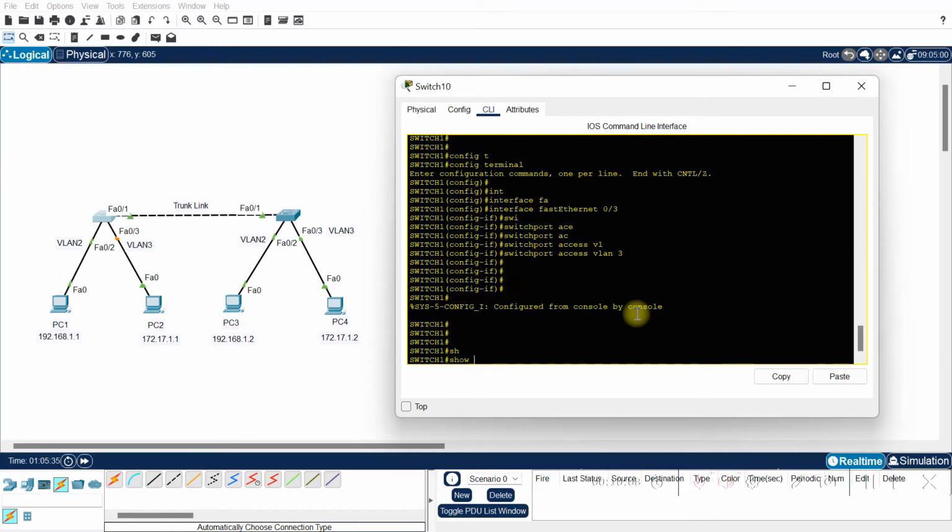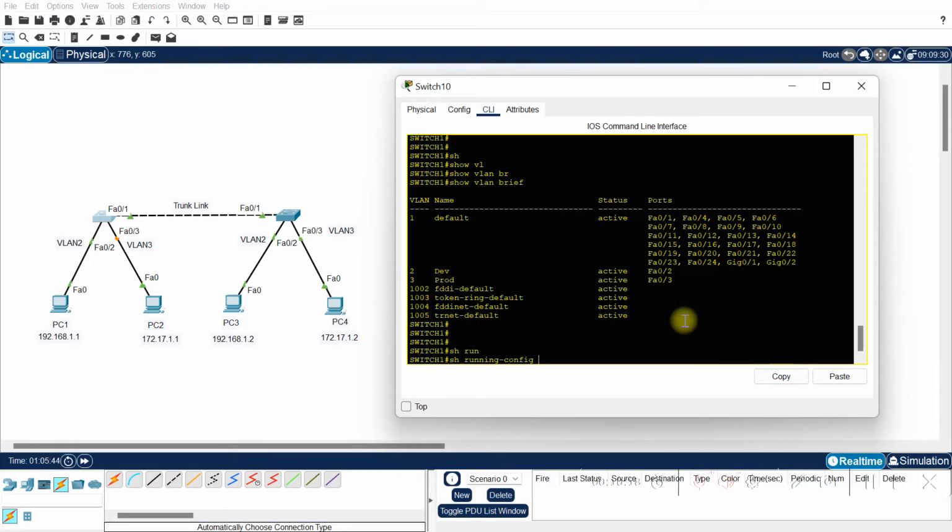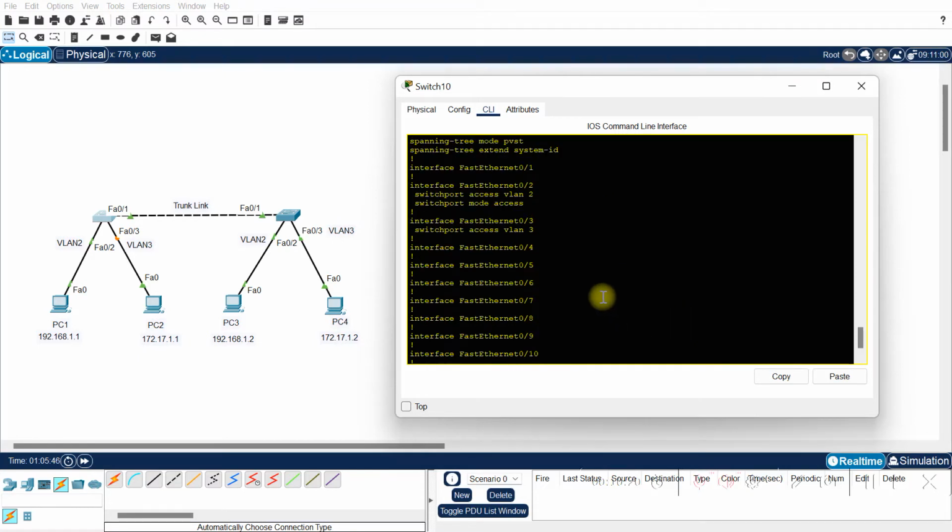Let me verify the configuration now. Show VLAN brief, just verify it. So it moved to VLAN 3 now. Let's verify the running configuration, how it is showing. See here, it is not showing switch port mode access, but all the ports are in access mode only. No need to worry about this. If you would like to, we can configure it manually as an access port. For a trunk port particularly, we should mention it as a trunk port.